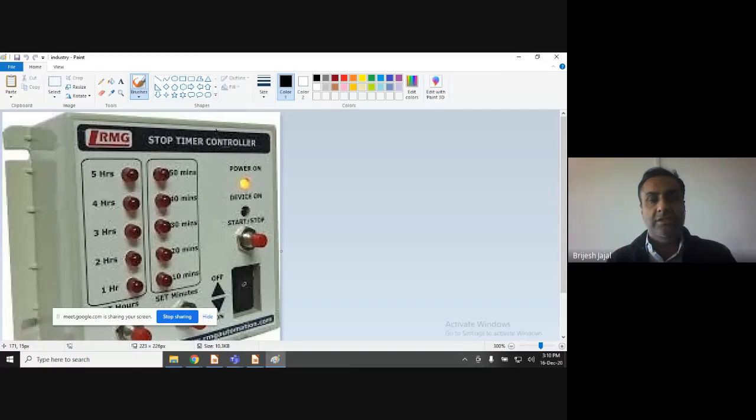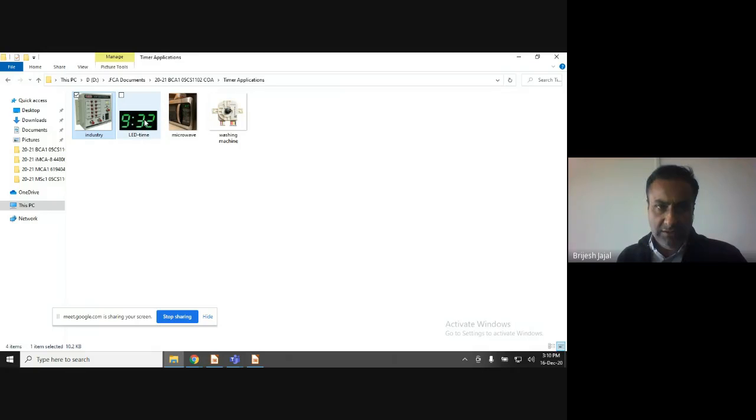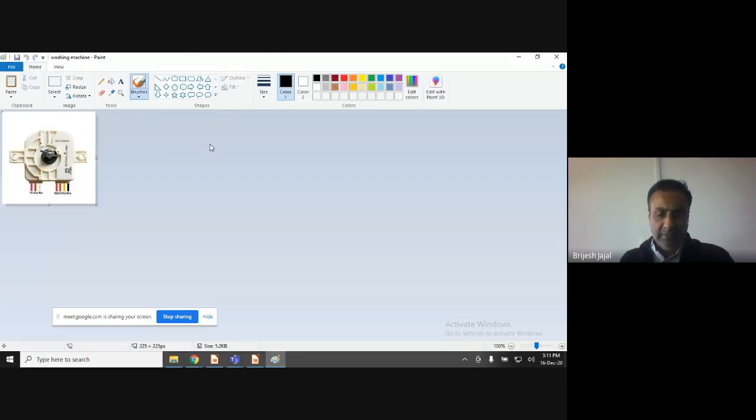Usually in industry, this is an example where they will have switches like this, power on and power off. Then switch on the machine for 5 hours or 4 hours, 3 hours. So you just have to click on this. Automatically, this is a stop timer. Right? After 4 hours, it will stop. Even in your air conditioner, I think all of you know this. Right? This is LED time, microwave, washing machine.